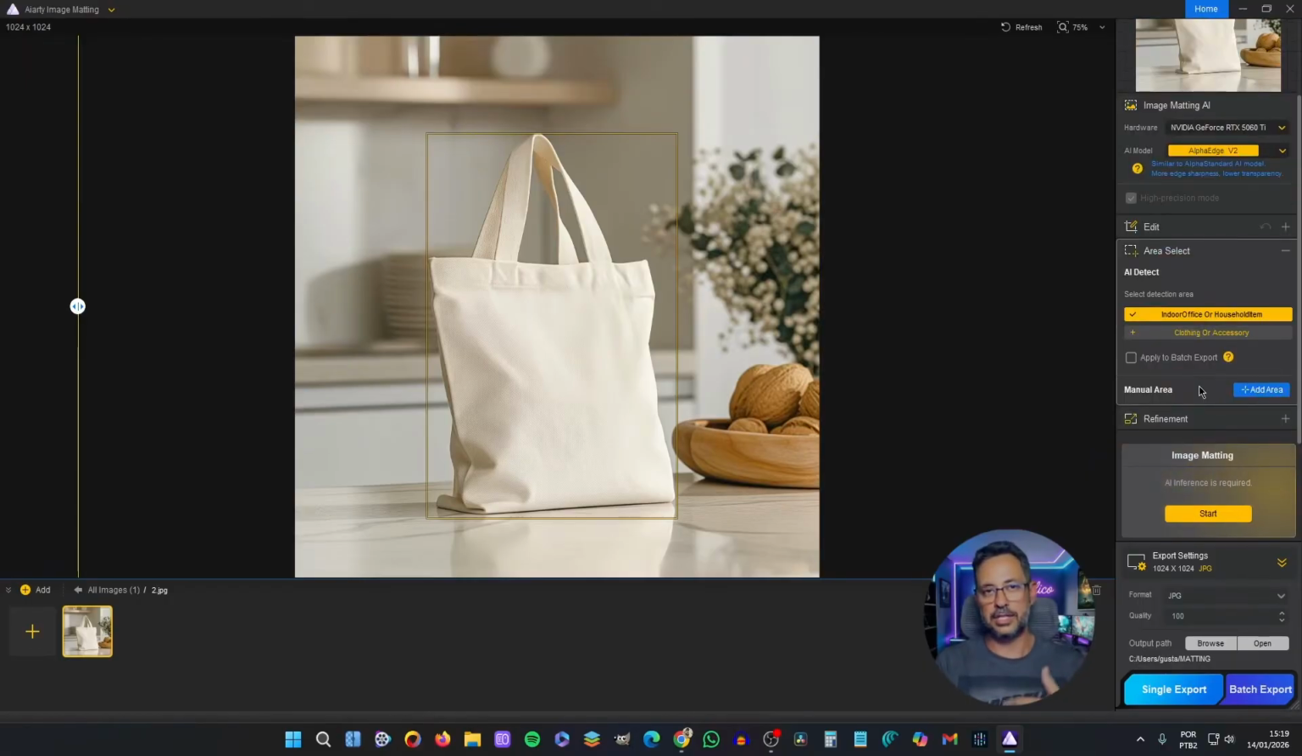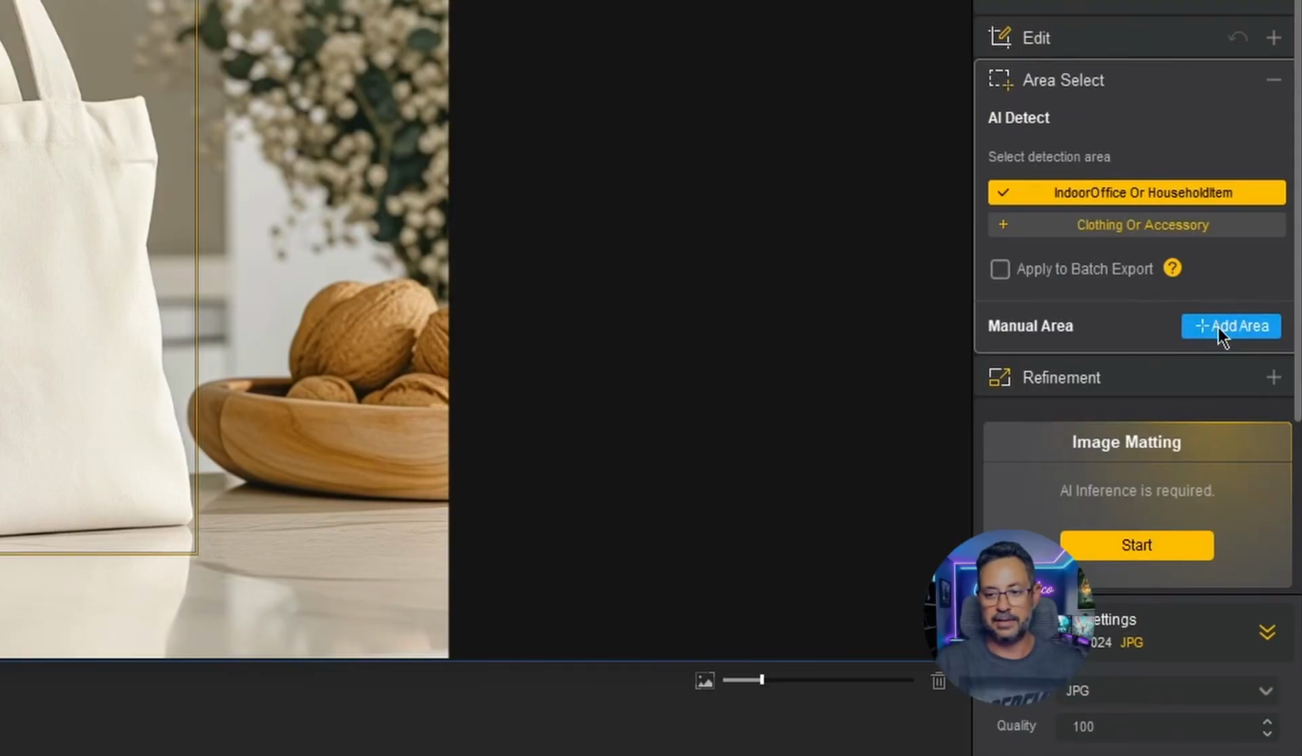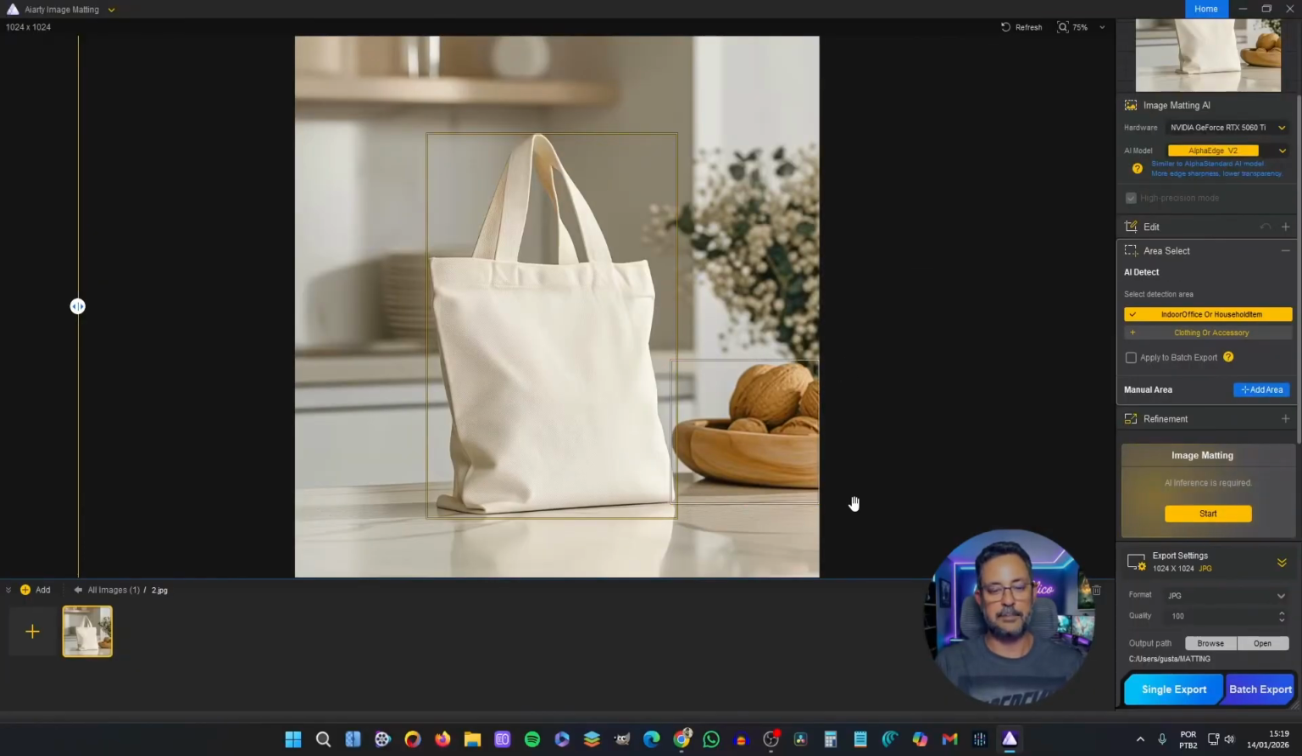If the quality of your image isn't very good or the AI can't select what you want, just click Add Area. Then you do the following. You simply come here and select the part you want to keep. So in my case here, I want to keep the bag and also this other object here on the side.